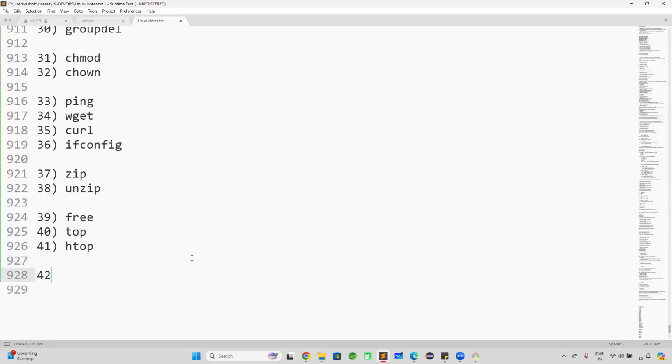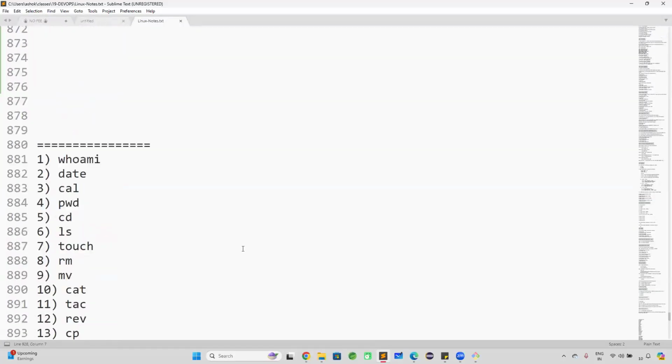And we discussed a command called ln. The ln command is used to create a link file, nothing but a shortcut file we can create in the Linux machine by using the ln command. So as of now, we learned a total of 42 commands in Linux.